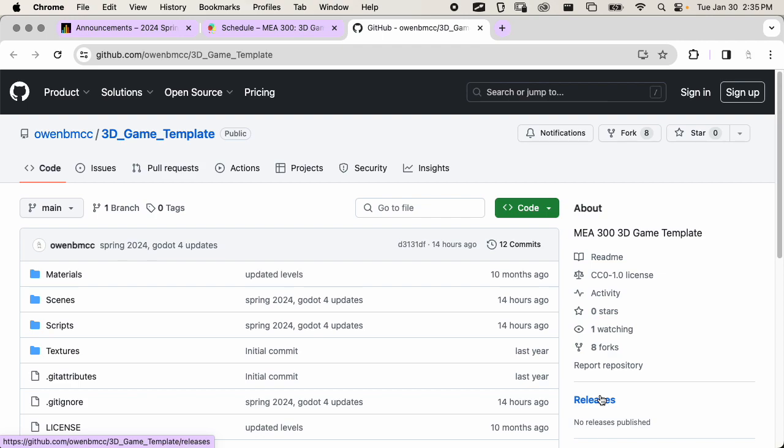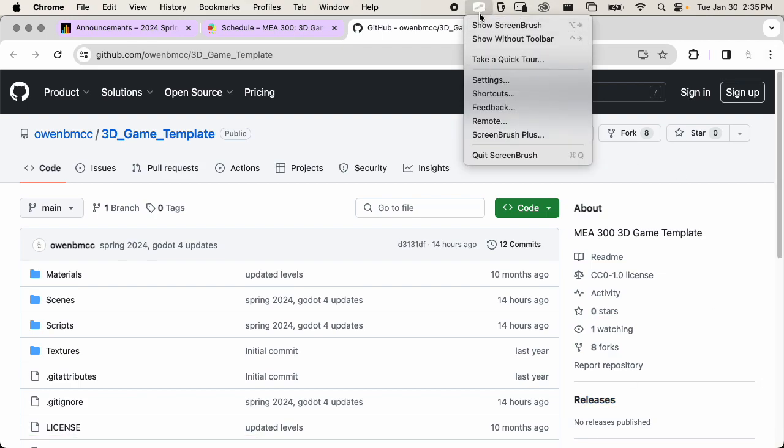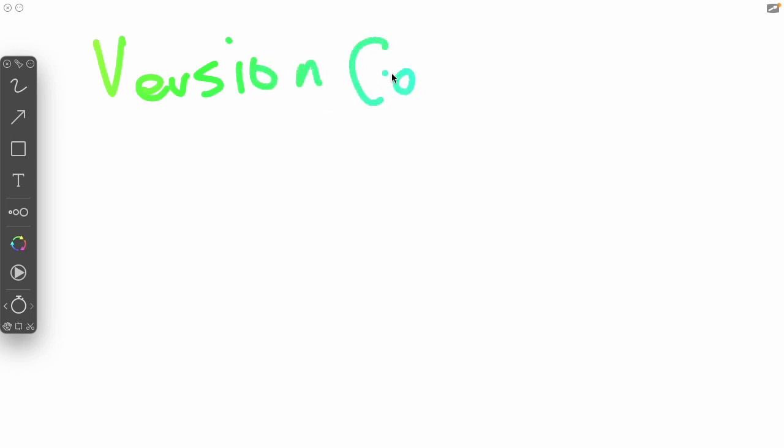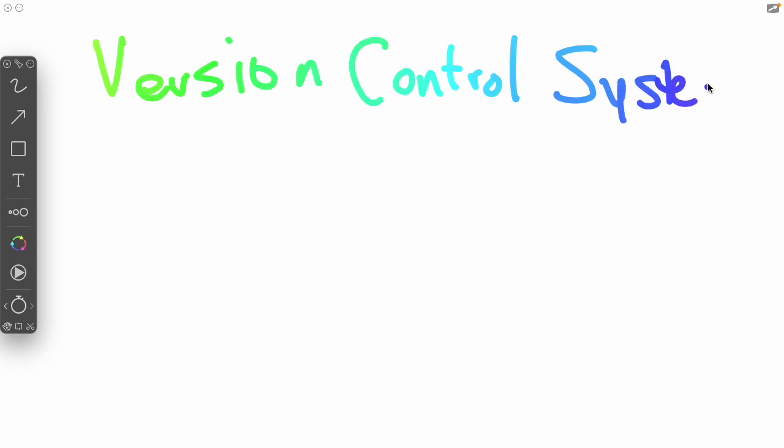So I'm going to use my little screen brush. I'm going to go into whiteboard. Okay, so we're talking about version control. I'm going to move this over here. What GitHub is, or Git is, a version control system. Okay, so this is a VCS.